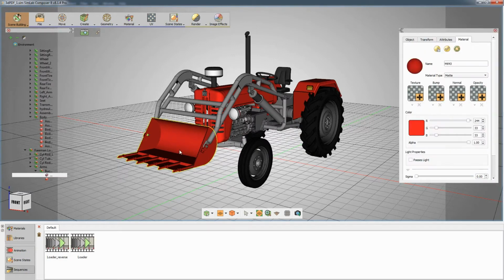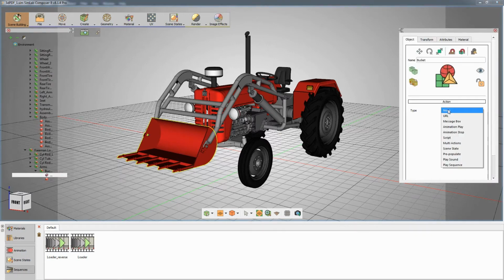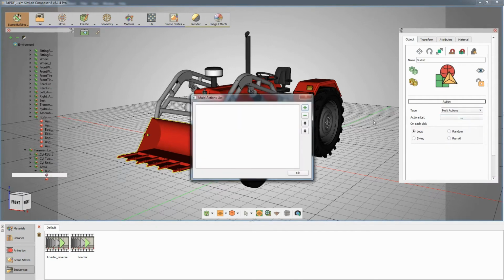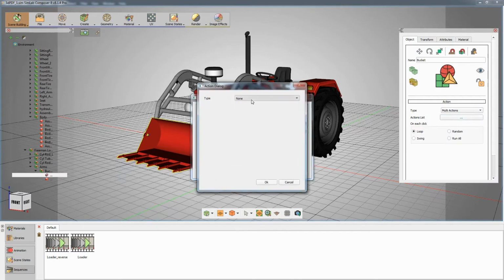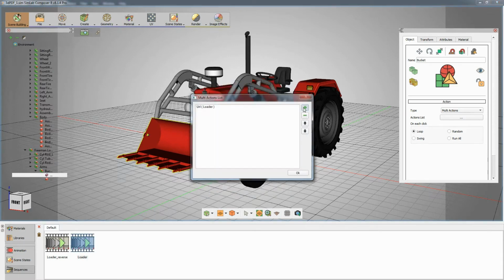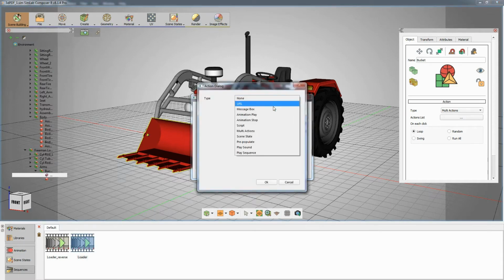Click on the loader's bucket, and from the Objects tab in the Attributes panel, set the type to Multi-Action. In the Action Channel list, add an action and set its type to Play Sequence. Click on the animation sequence named Loader to automatically connect it. Then add another animation sequence action and click on the Loader Reverse Sequence to connect it.